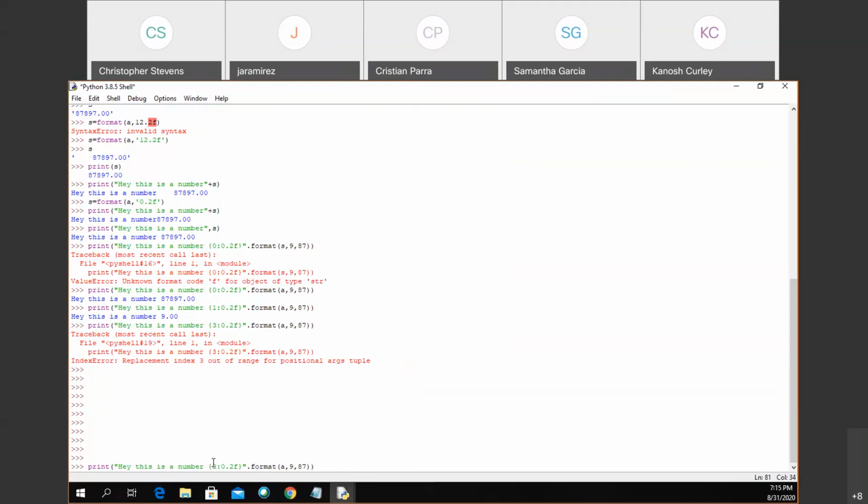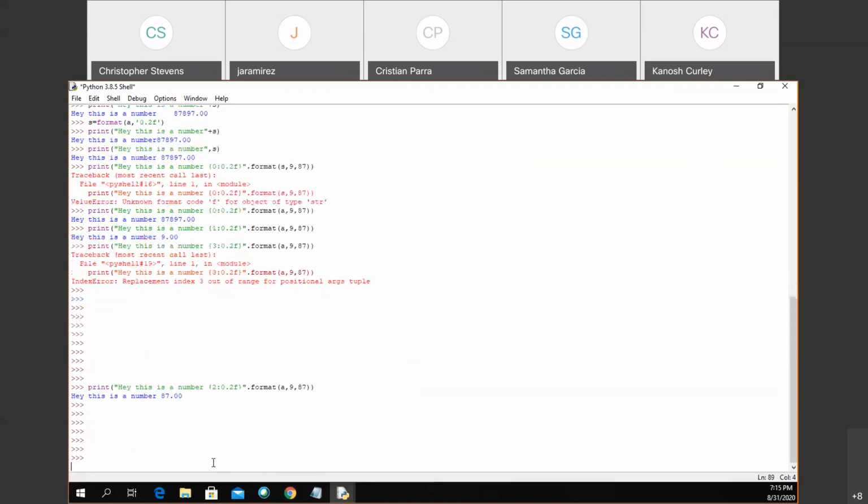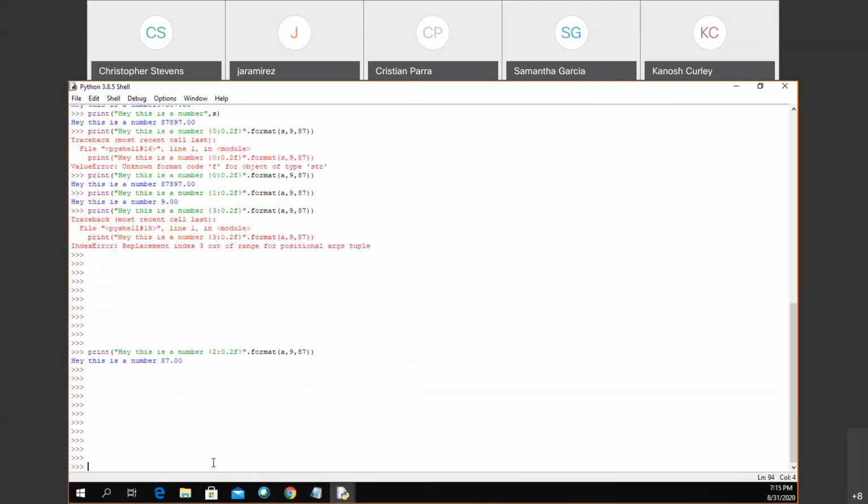I'll move it up a little bit there. You can see it too. All right. So that's the second way to format. I showed you guys also how to format using the %, which is actually very similar to this.